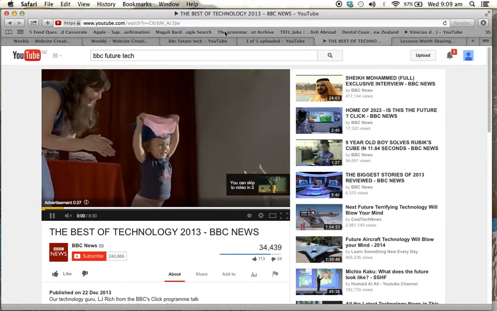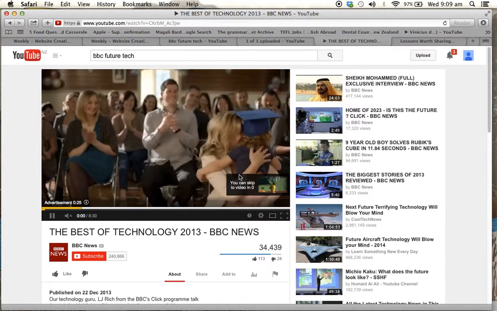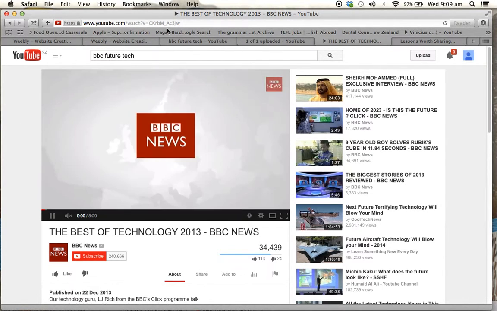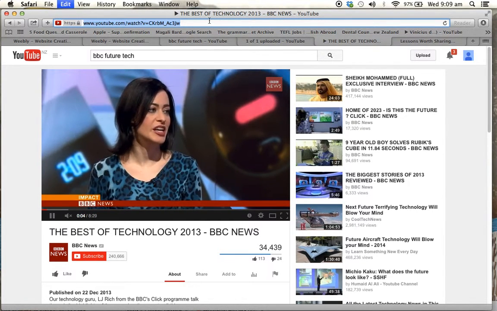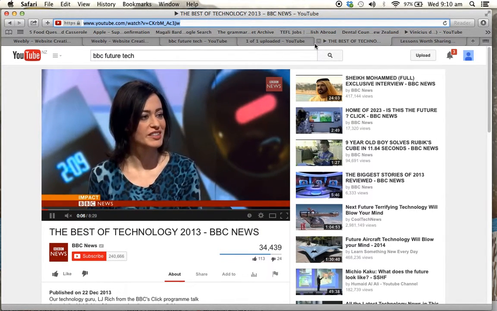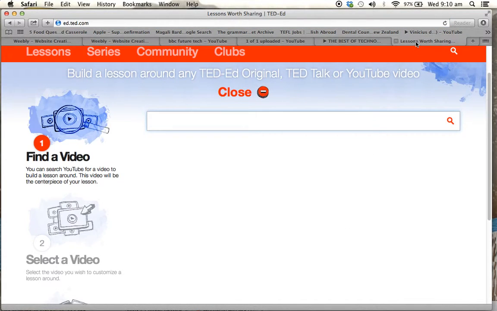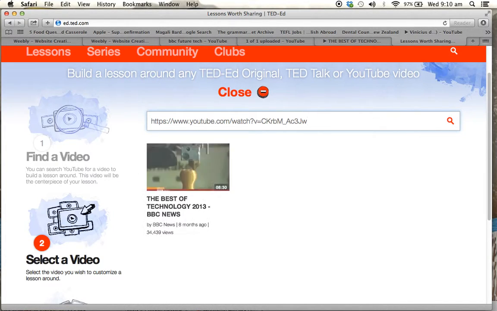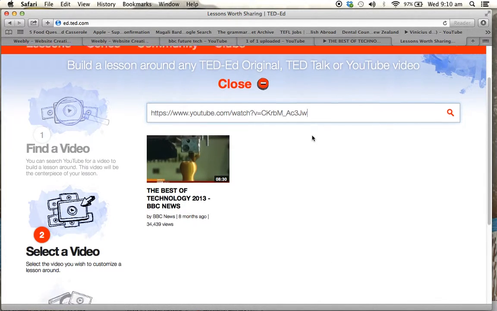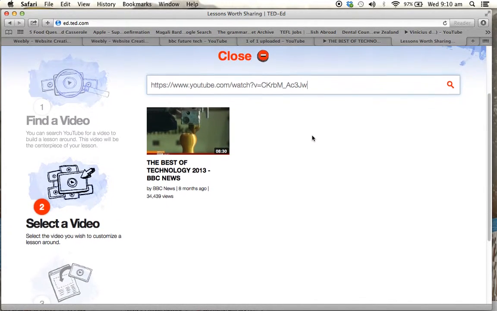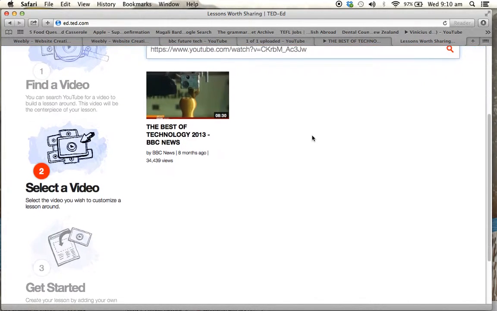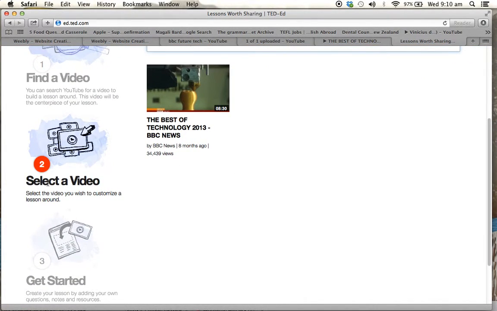Okay, so what I need to do then, once I've got the right video, is come up here and highlight the URL, copy it, and then I go back to TED and I paste that here and press enter. So it's reading the video, it recognizes the video, yep, and that's that. That's a video that I can start editing, well not editing, but that I can start making a lesson out of.